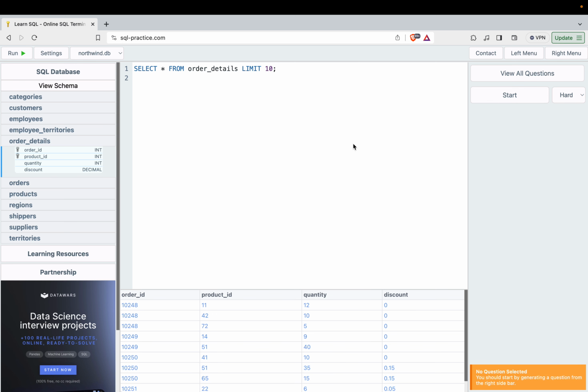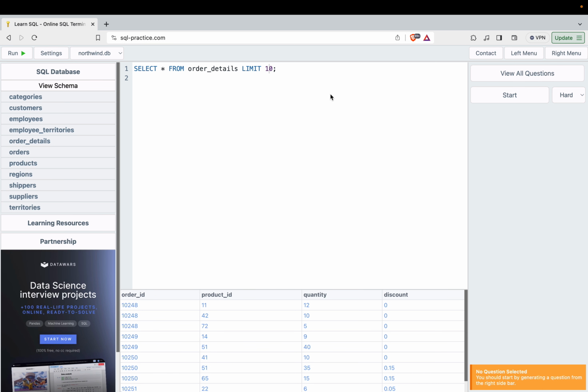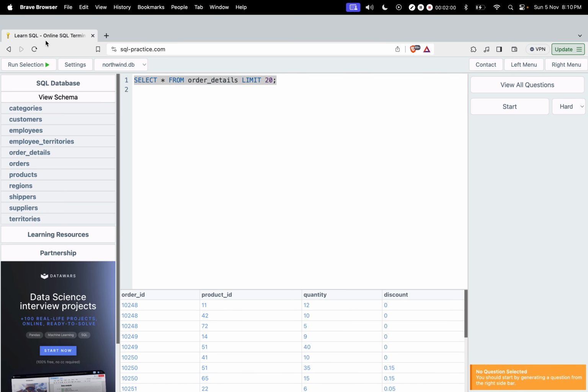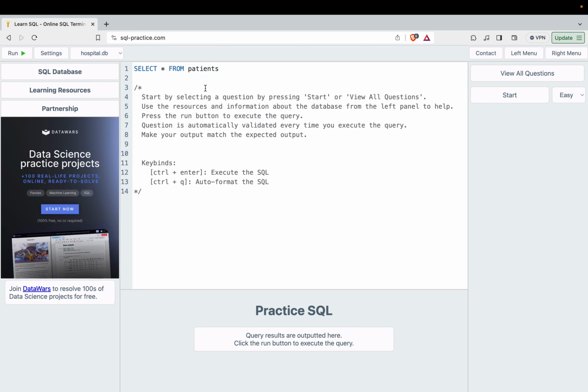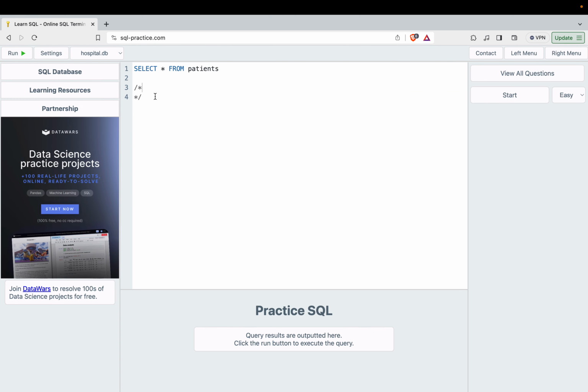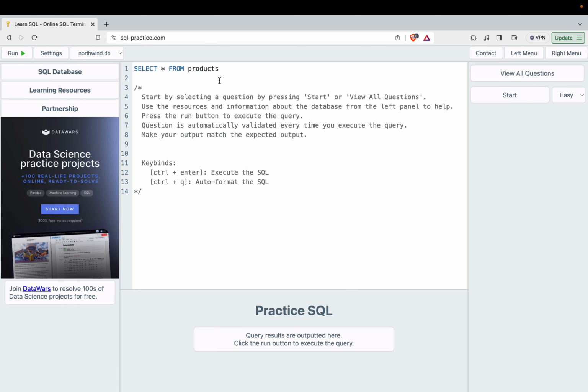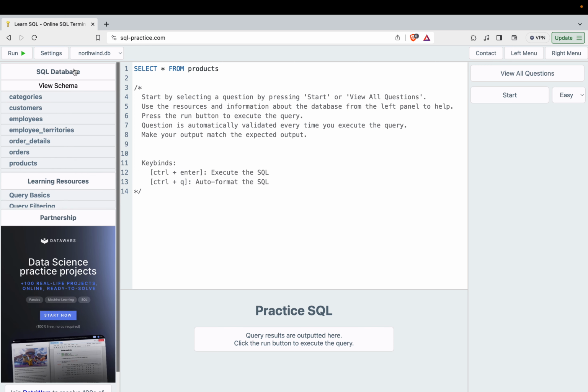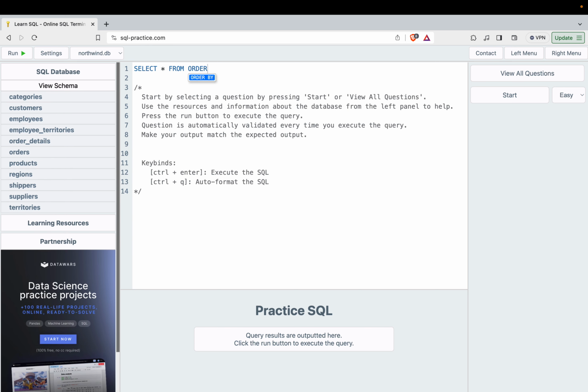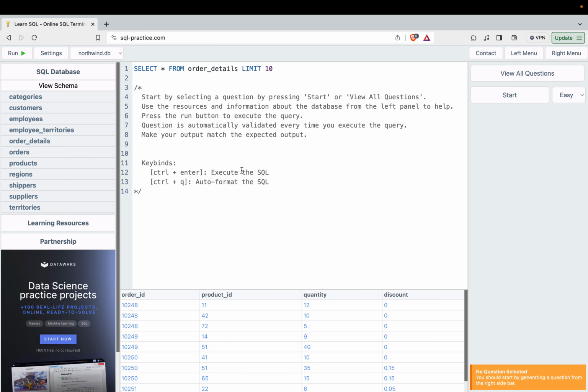Okay, so I'm doing select star from order details limit 10. Now run it.